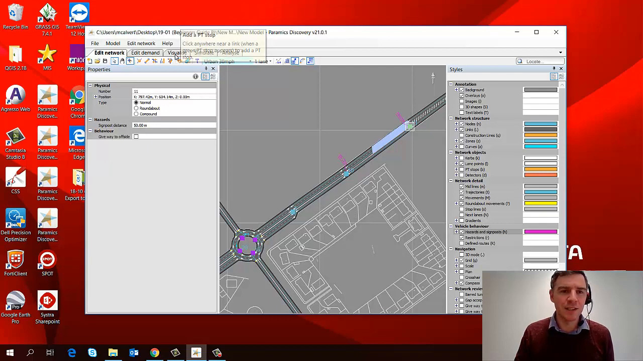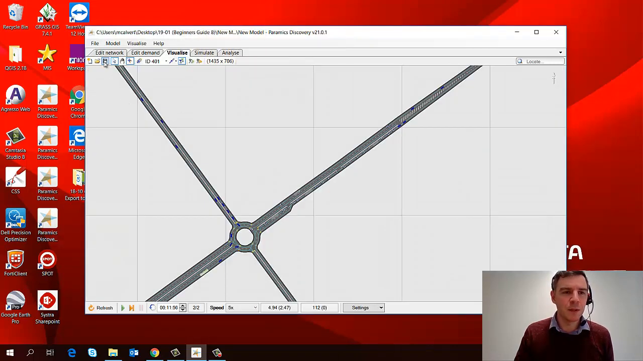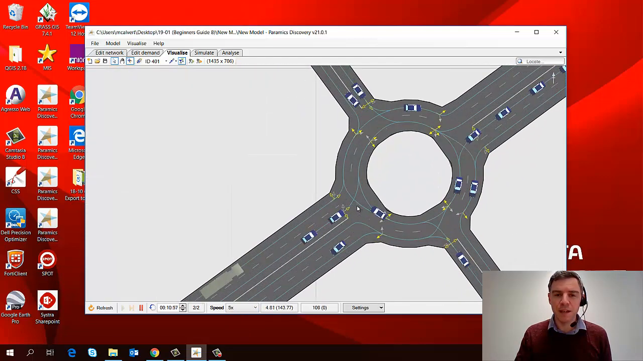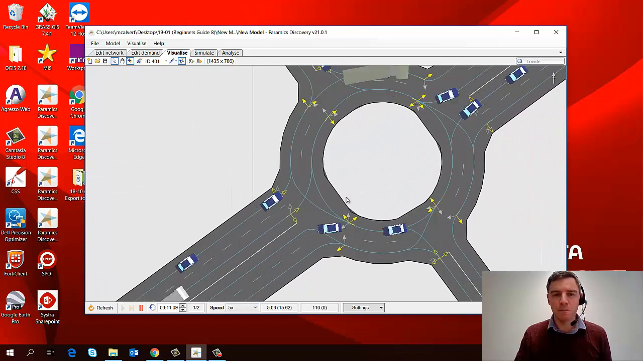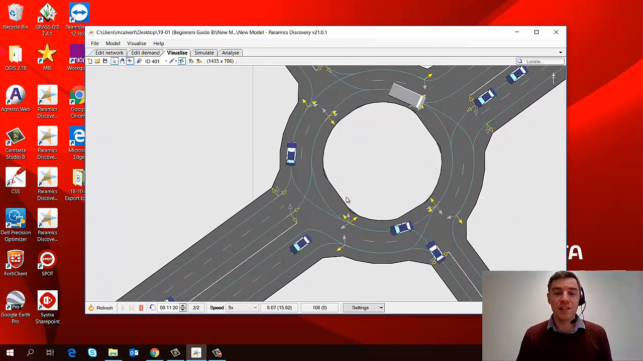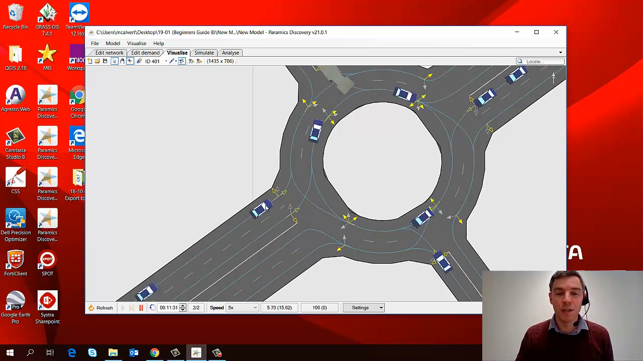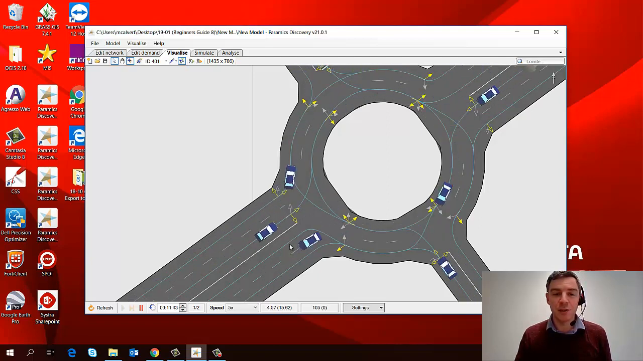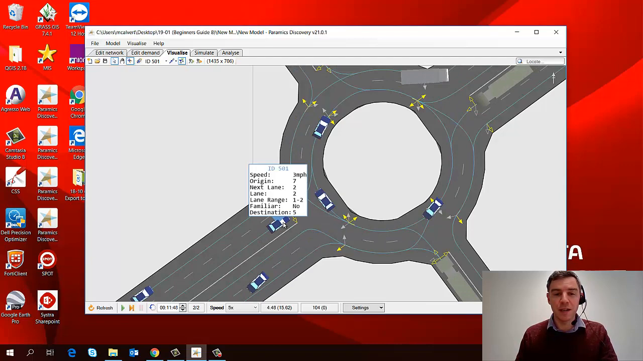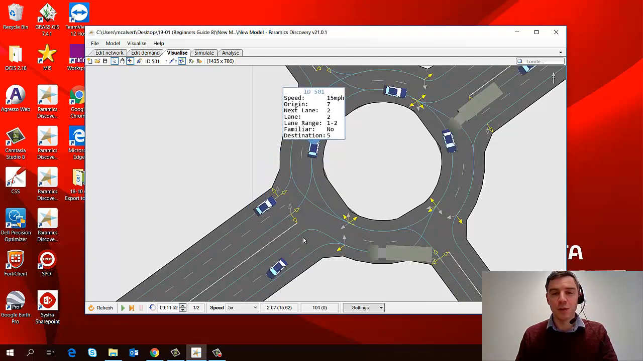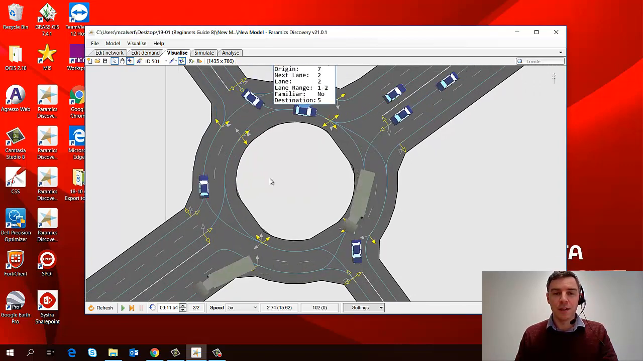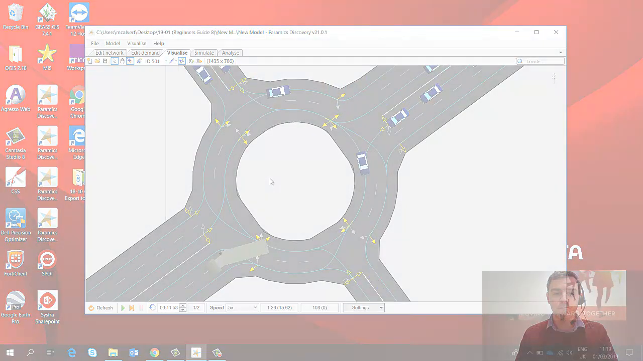So let's go back to visualize and see if that's happened. We'll save the model, we'll refresh again, hit play. Again, I'm going to go to my maximum speed to get some traffic on, drop it back down to 5 miles per hour. And let's zoom in on the roundabout. And now what we should see is that vehicles in lane 1 use lane 1 and vehicles in lane 2 use lane 2. And I can click on one and observe it going through the junction like so.